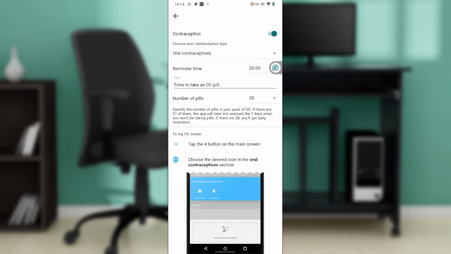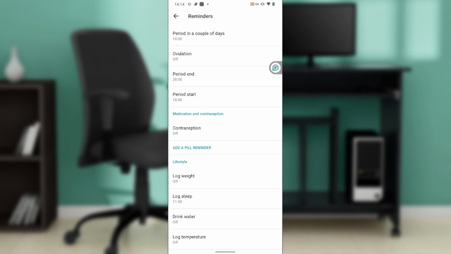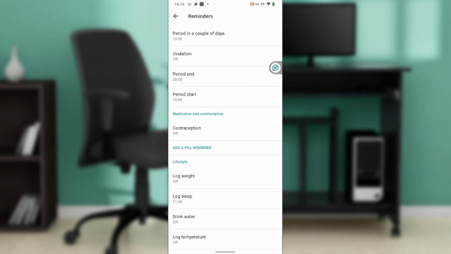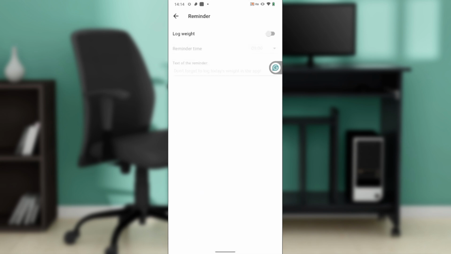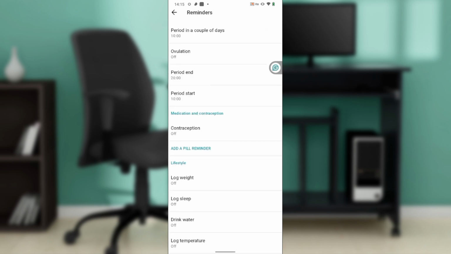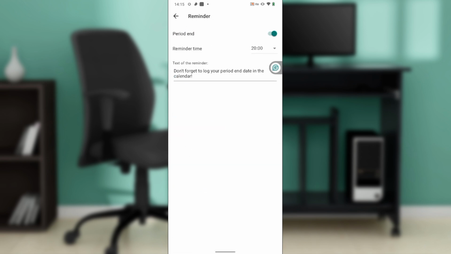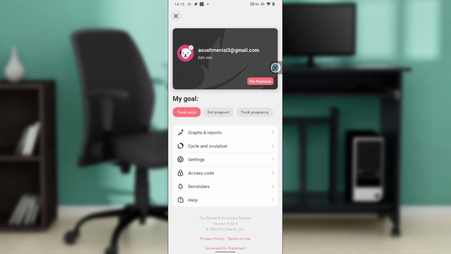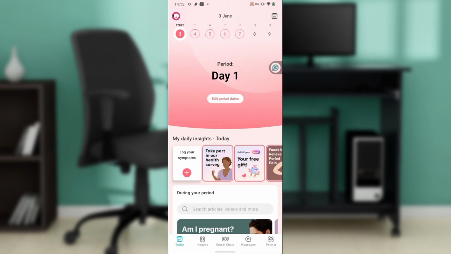And then I'm going to toggle this off because I don't want to log that. You can add a pill reminder by clicking here to add a pill reminder that is non-OC. You can toggle this on to log weight, log sleep, log drink water, and you can log temperature. So these are the things that you can log. I'm just going to toggle that off because I don't want to set up reminders for any of those. So this is pretty much how you can use your Flo app.